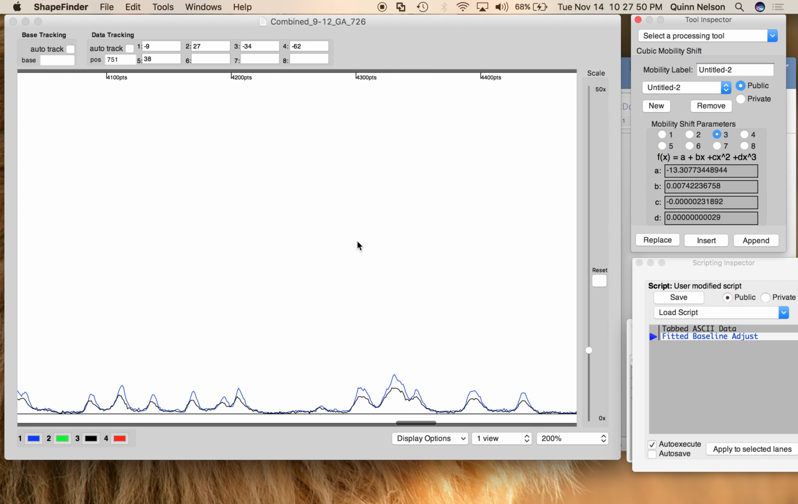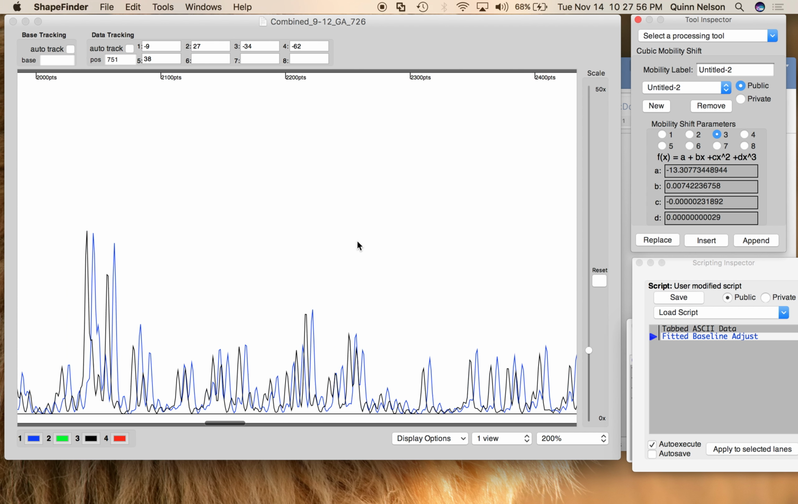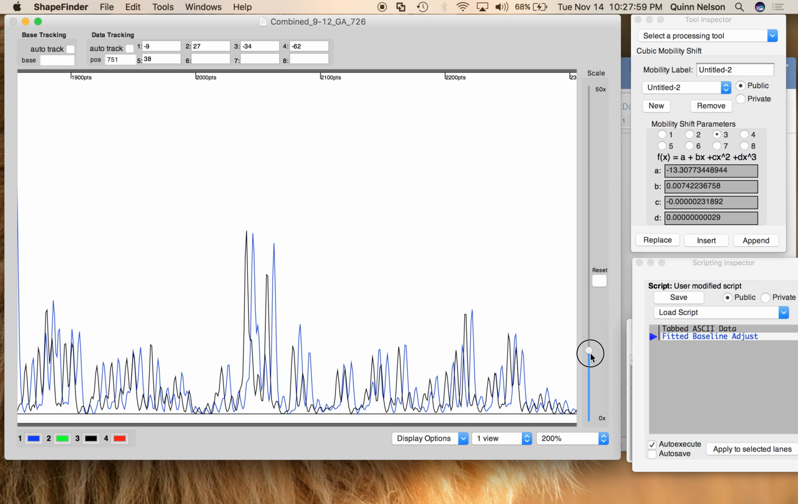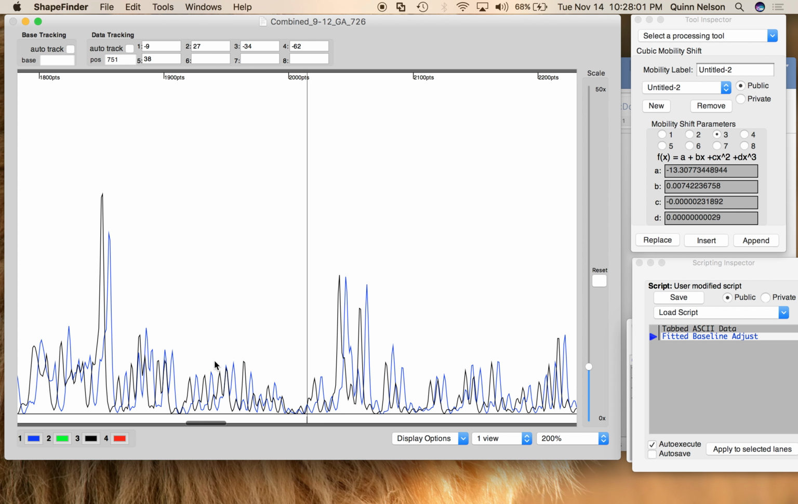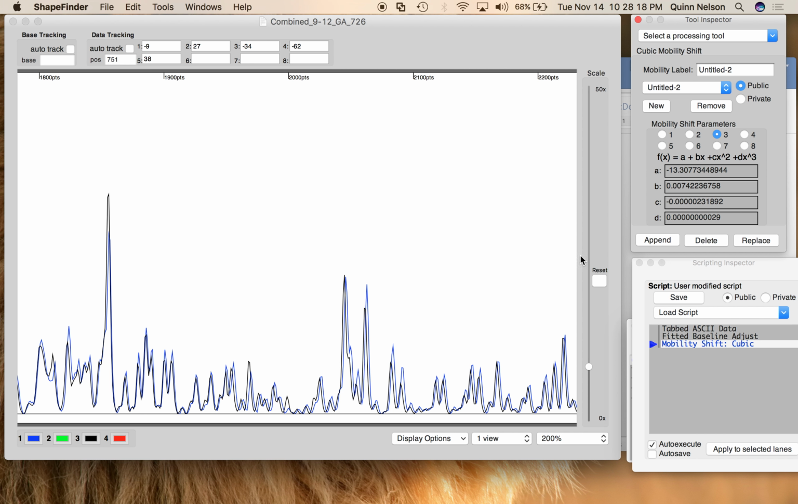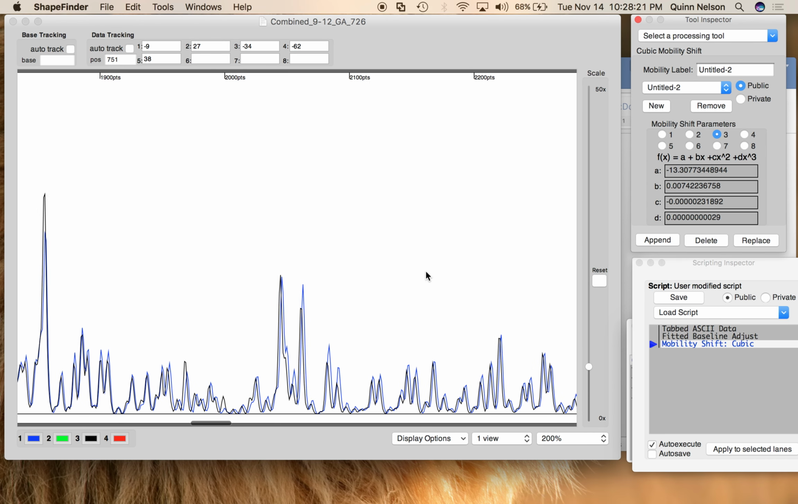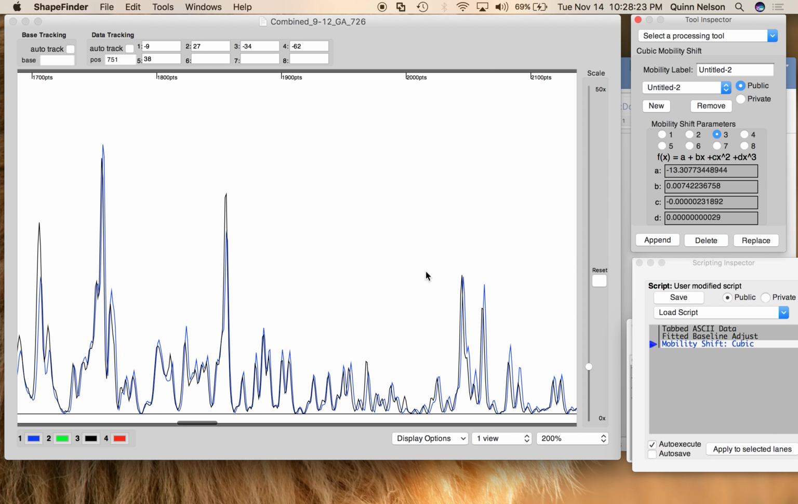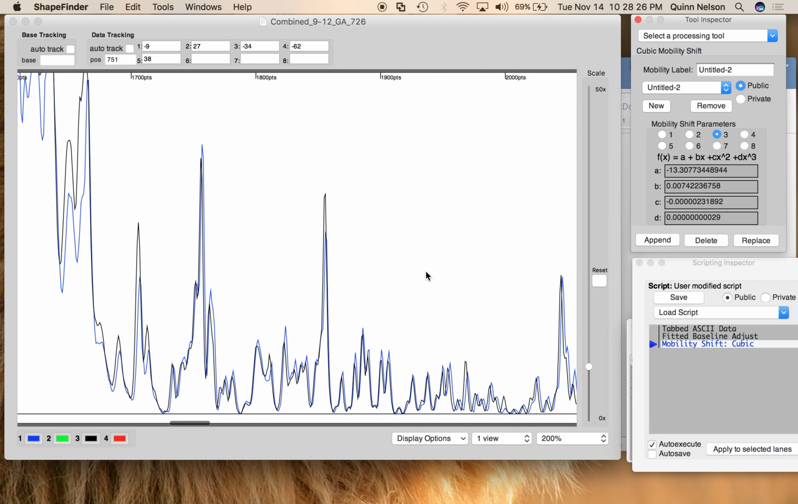So what we're going to do is we're going to scroll, for the excitement of the viewers, back to where the good data is, right around 1900 to 2000, and it's ready to go. So if we want to apply this, we hit append, okay? And once I do this, the black is going to move to the blue and it's going to look uniform. So here I go. Okay, so this cubic mobility shift, I would say, is average. It's very okay.